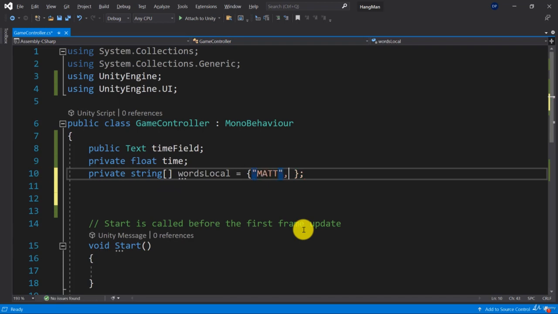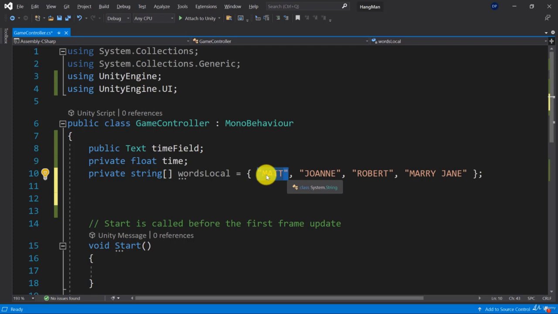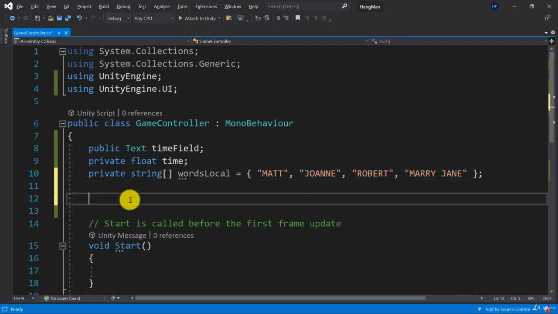For example, Matt. And then let's use Joanne. So I'm going to use names here. Then Robert. And then Mary. And let's say Mary Jane, like so. So you see, because I'm using strings, every single item inside of the array has to be a string. So you can see Matt is a string because we're using quotation marks. The same goes for Joanne, the same goes for Robert, and they are separated by a comma.